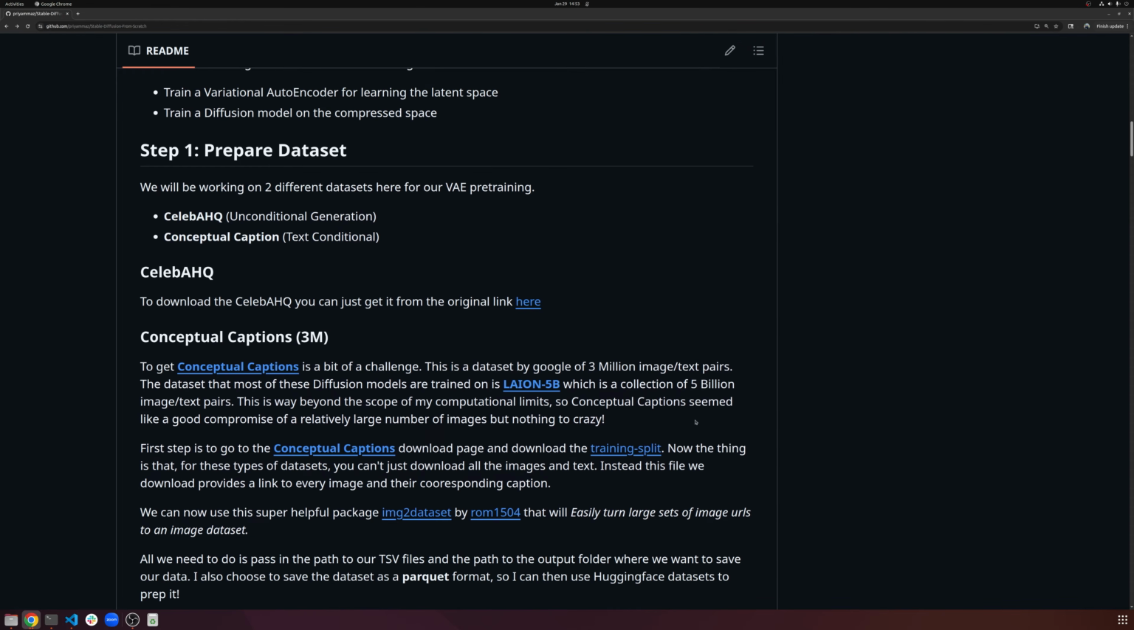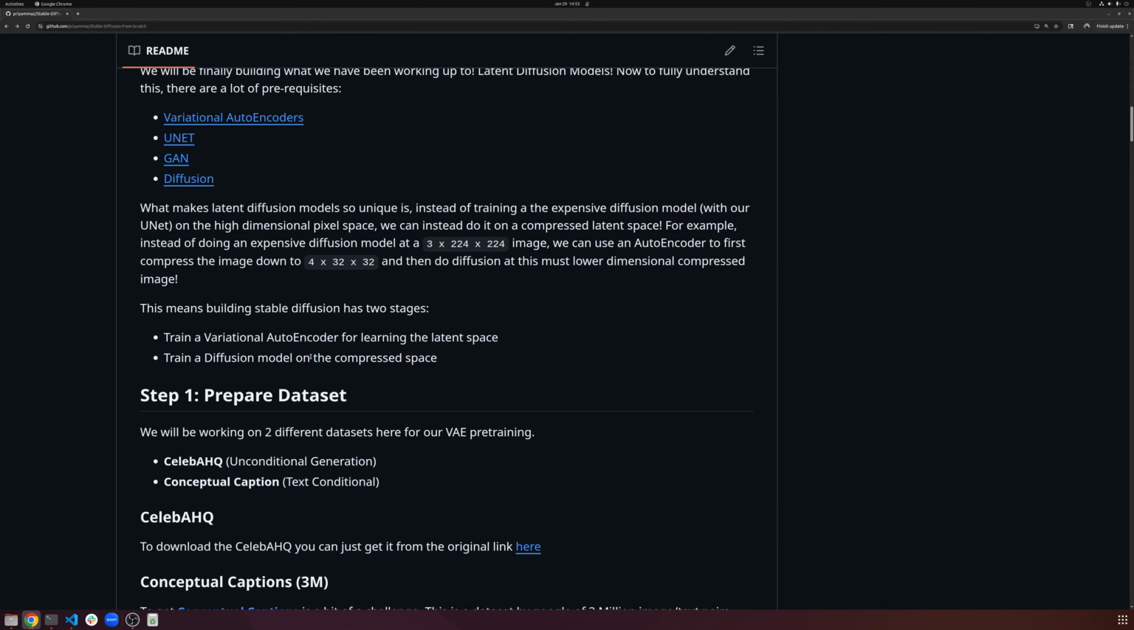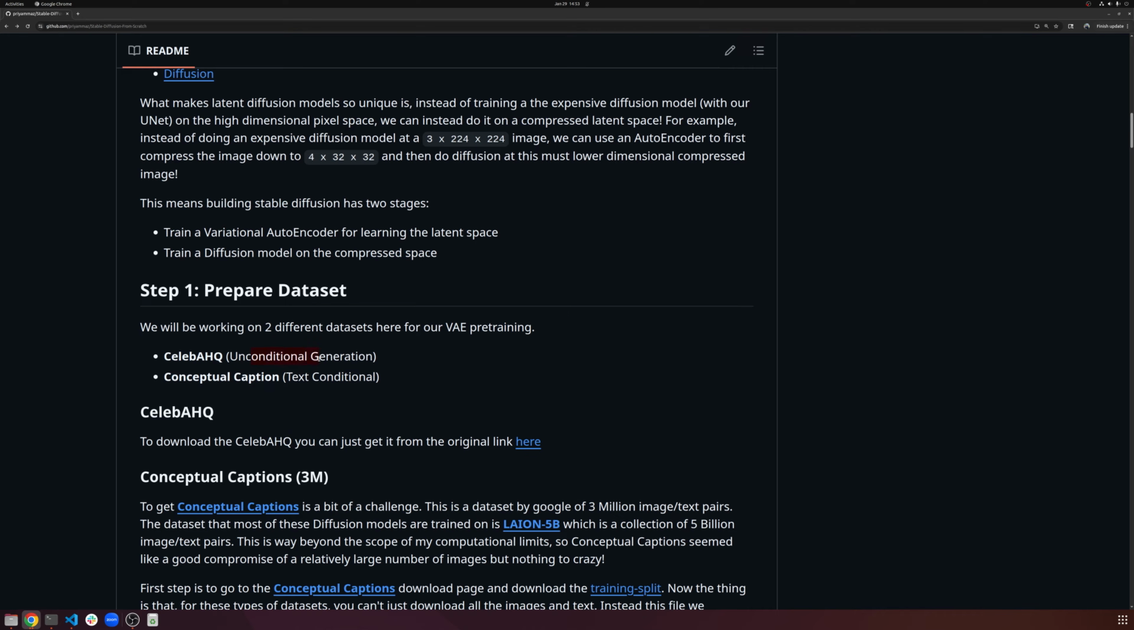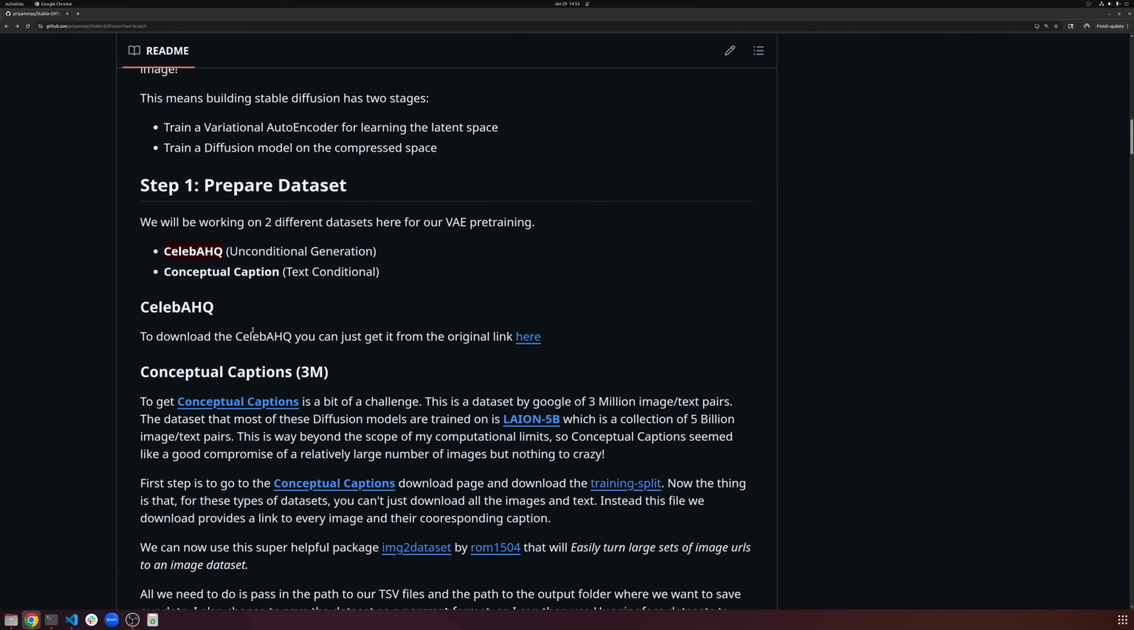And there's a couple things we're going to have to do. You can follow along, or you can basically train this model on anything you want. So there's two types of cases that we can do. Number one is we can train an unconditional model, where you just have images. Or we can have a conditional model. And the conditional model is something like Conceptual Captions.